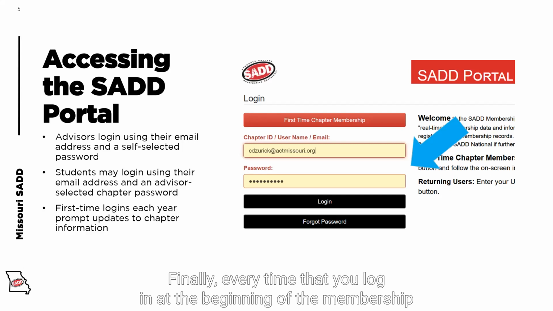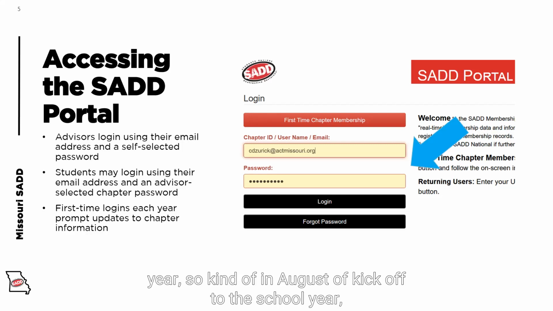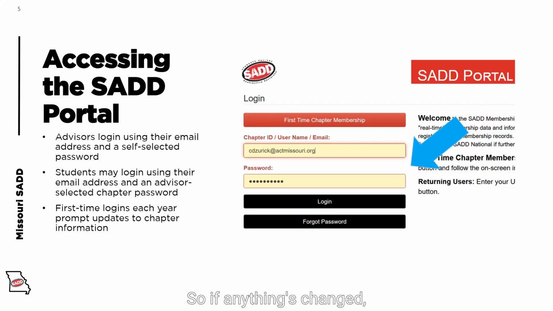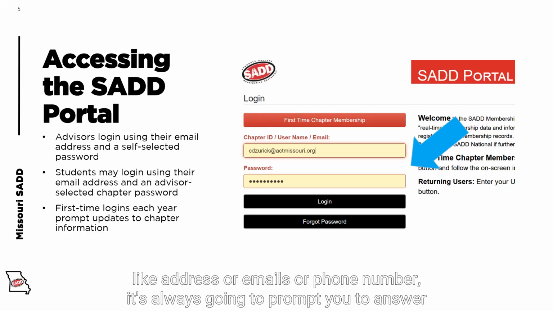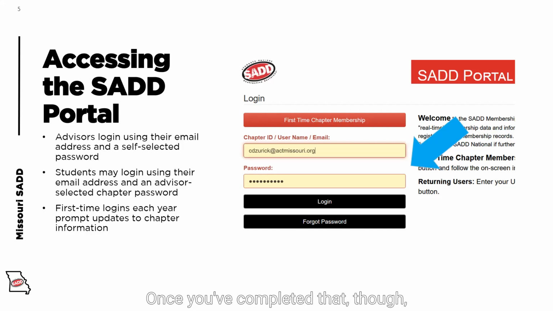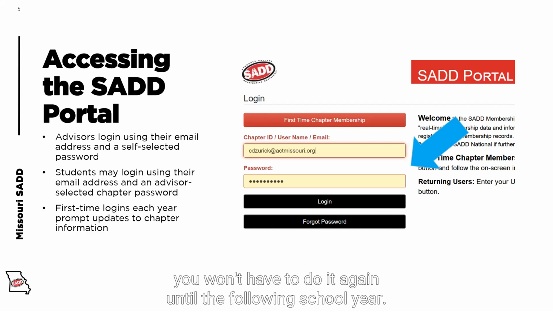Finally, every time that you log in at the beginning of the membership year, so kind of in August at the kickoff to the school year, you'll always be prompted to update your chapter's information. So if anything's changed like address or emails or phone numbers, it's always going to prompt you to answer and address those questions at the beginning of the year. Once you've completed that though, you won't have to do it again until the following school year.